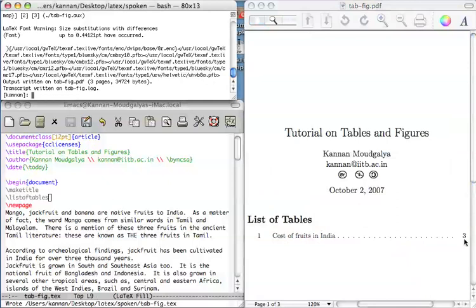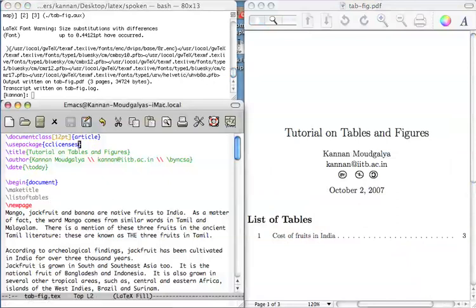Alright, this comes to the end of this part in which we explained the tables. We will now explain how to create figures using the command called include graphics. So for this, we need to include this package called graphicx.